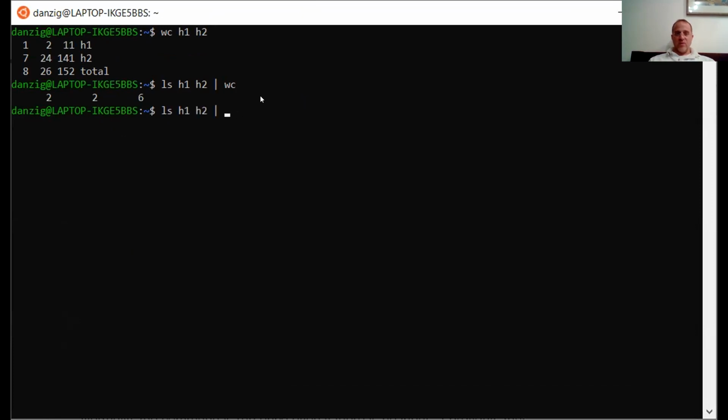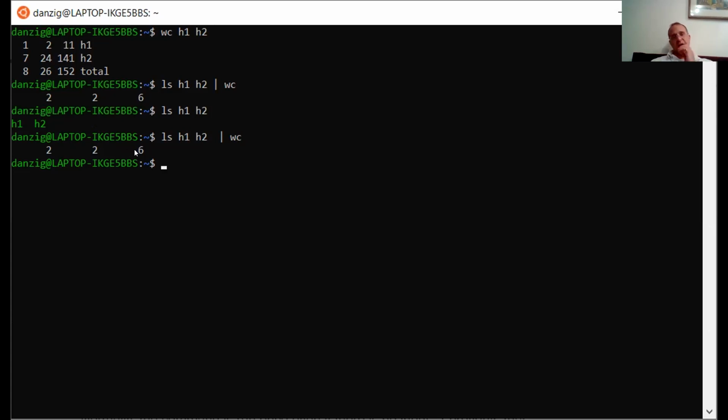Well, let's remember, if I would do just ls like this, what would I get? I would get H1 and H2. So it essentially just sent H1 and H2 into WC as the standard input, and it counted 2 words, 2 lines. I don't know why 2 lines, but I guess even though it's printed on 1 line here, it's really 2 lines. And 6 characters, because H1 with a null and H2 with a null. Or no, I don't know why 6, but it doesn't matter.